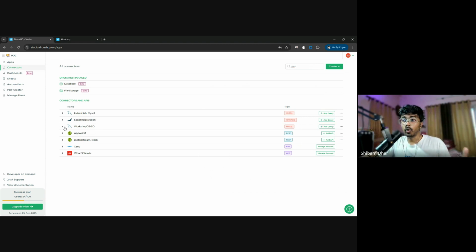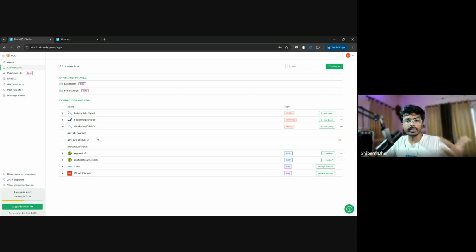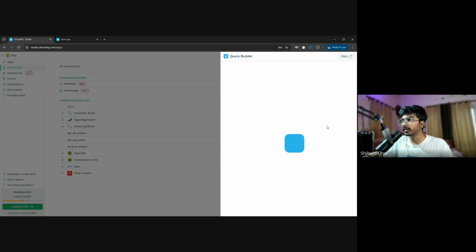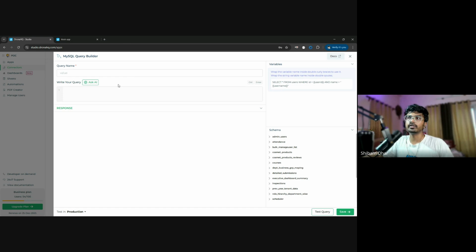So this whole app we are going to make as quickly as possible with very minimal steps. The first step is to connect your database, and the second is that I have some queries ready for you, and I'll soon put them in the chat. After saving, you just have to find your database connector and click on add query. This will give you the whole query builder, and you will see that all the schemas are available on the right hand side.